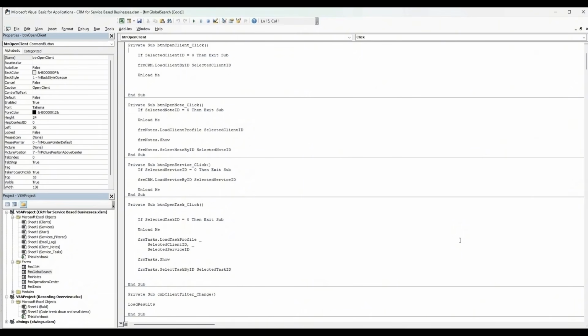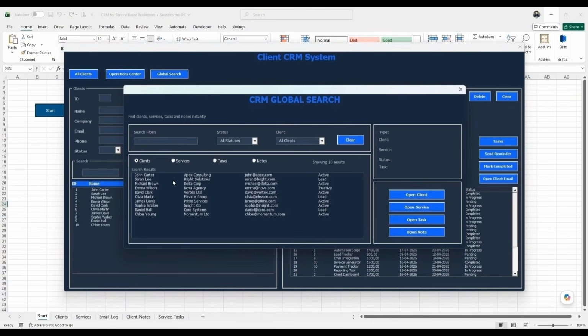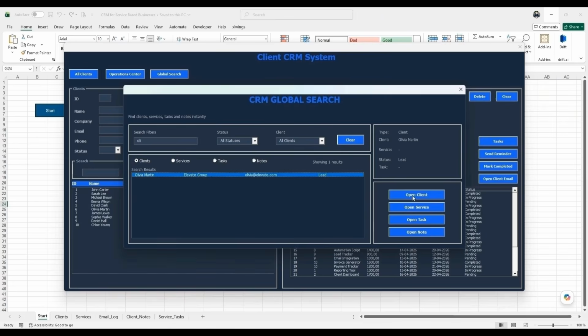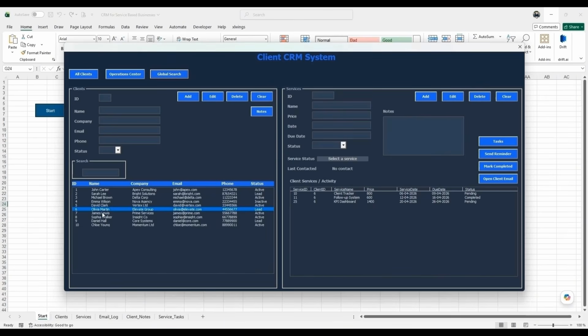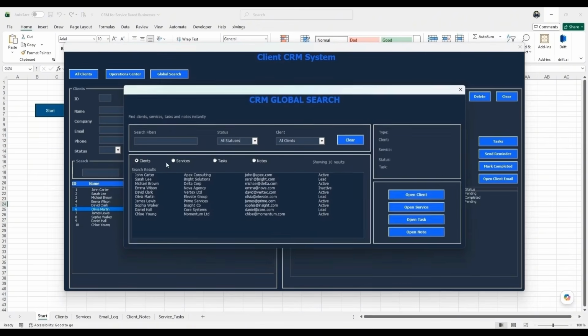The search system isn't just for finding records, it's also a navigation hub. We can jump directly into the selected service. Note loads directly into the note management system. And that's what we see here. If we jump into Olivia, then we have selected Olivia with all her services. Or we can pick David Clark and open his services, or open his tasks, open his notes.